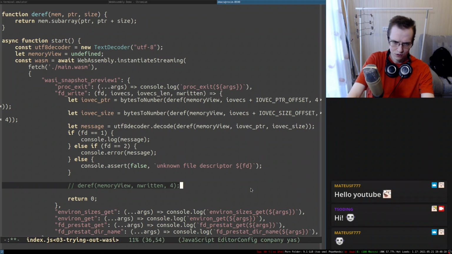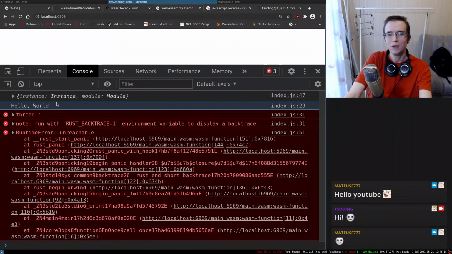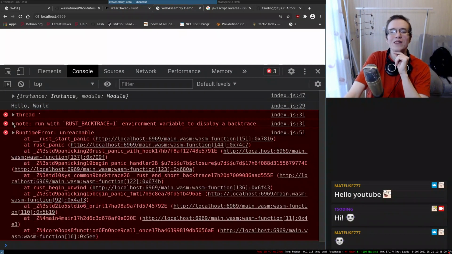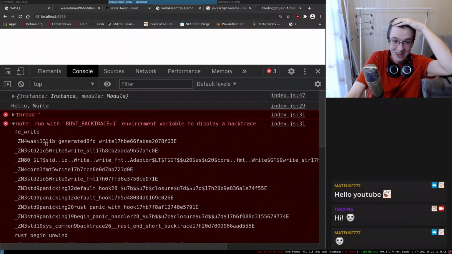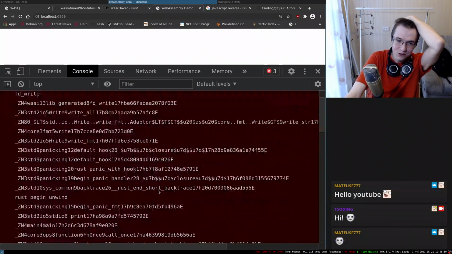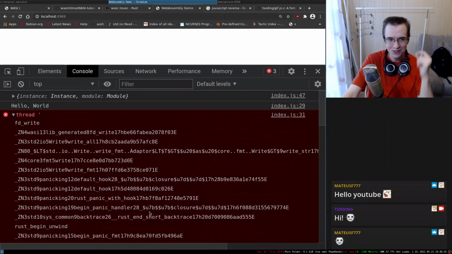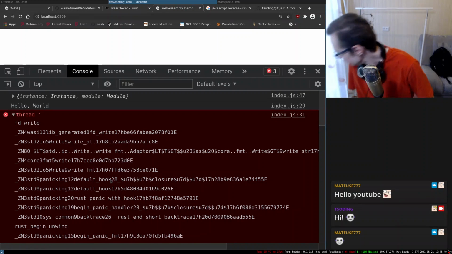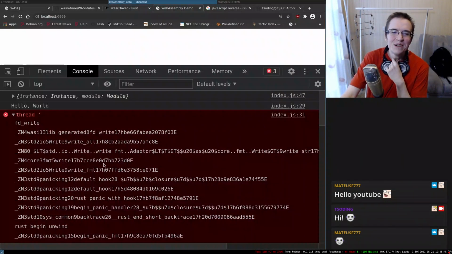Right, first of all, I'm going to just try to implement that. And as you can see, it managed to print hello world. And then it started panicking. It used vector error, and it also printed the stack trace. Now, yeah, we can see the stack trace. Holy shit. We implemented enough WASI to actually see a stack trace from Rust. Holy shit, this is so cool. Okay, that's so fun. What the fuck?